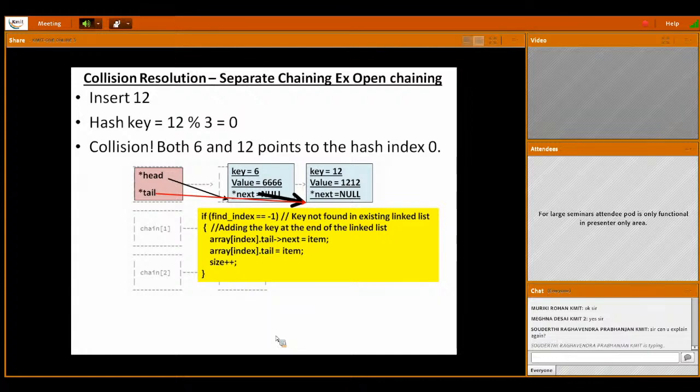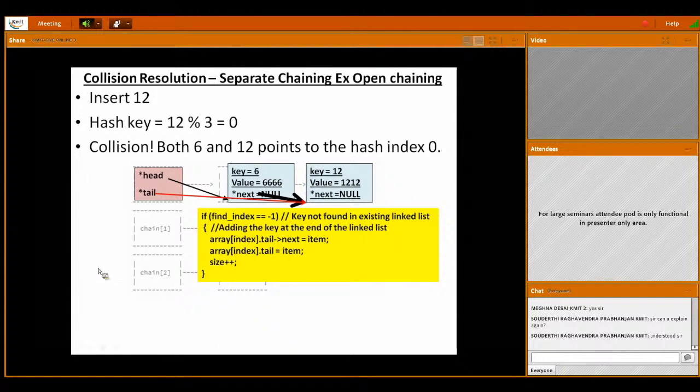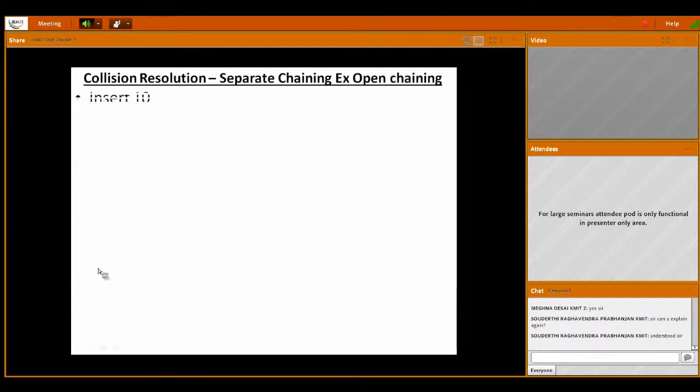Raghavendra, or anybody else who has not understood so far, please shoot your doubt. Right. So the chat window is silent, so I'll go further.